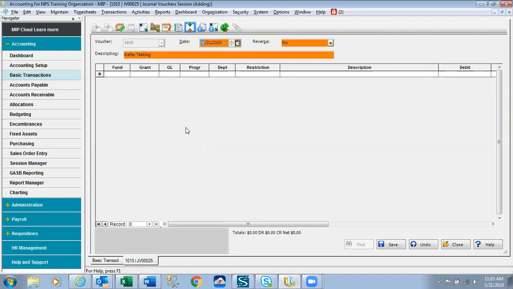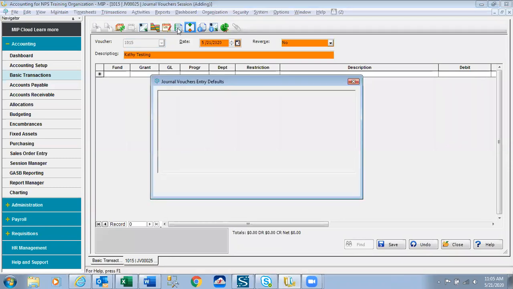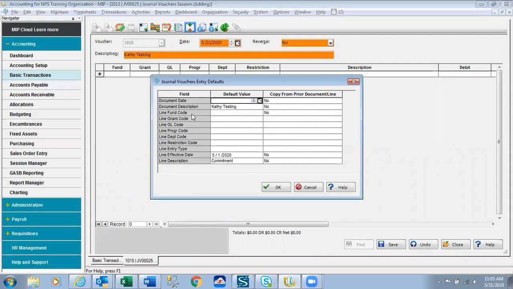Next, I'm going to talk a little bit about this icon here, which is called our entry defaults. Entry default is pretty handy in the sense that, and let me go ahead and click on it, you can fill in a default value for any one of these fields, whether it be a date, which the document date is at the top of the screen, as opposed to, if you read down in the table, a horizontal line called line effective date. The effective date is technically the date that your transaction posts to the general ledger.